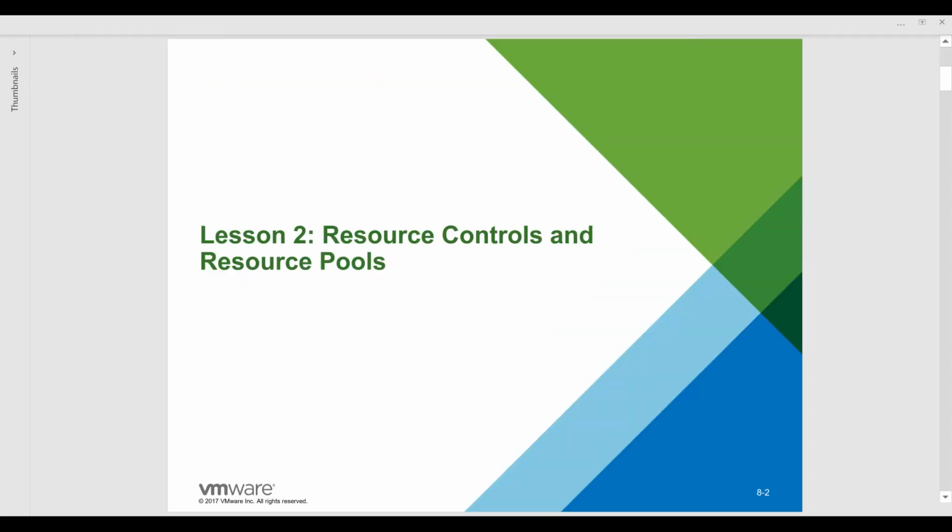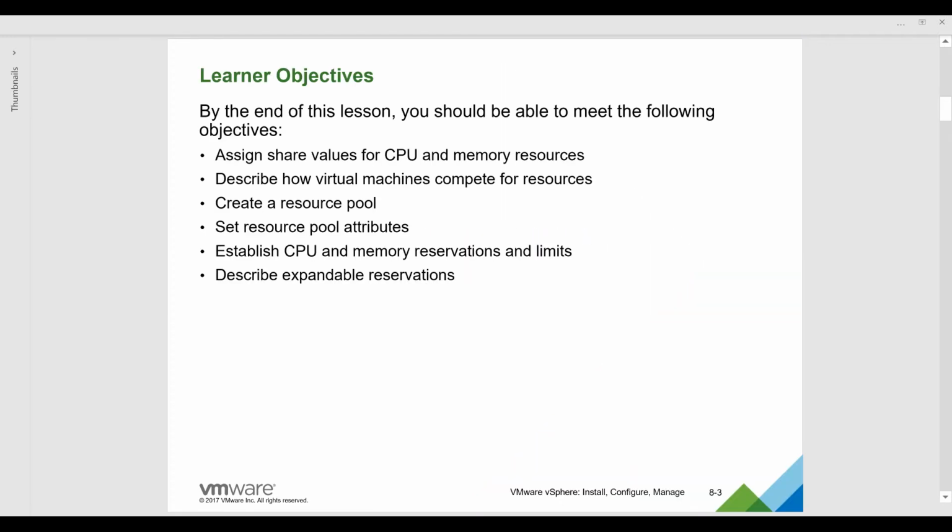Module 8, Lesson 2, Resource Controls and Resource Pools. After this lesson, you should be able to assign share values for CPU and memory resources, describe how VMs compete for resources, be able to create a resource pool, set resource pool attributes, and establish CPU and memory reservations and limits, and describe expandable reservations.